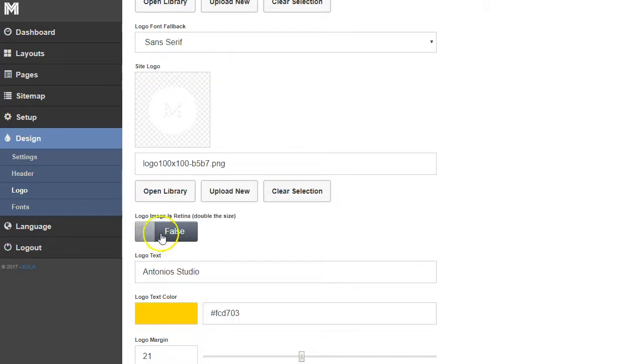One thing that I want to talk about is this button. Last thing, logo image is Retina. So you'll notice that a lot of devices now are Retina. I have that image like 100 by 100. If you want it to be Retina, you want to make sure it's double the size that you actually want it to be. So if I wanted it to be 50 pixels by 50 pixels, I made it 100 pixels by 100 pixels, and I turn on the logo image is Retina, and then on Retina devices, it'll show really clear. So a lot of Apple devices do that. And so if you want it to be Retina, you turn that button on, and you just make sure that you double the size of that image.